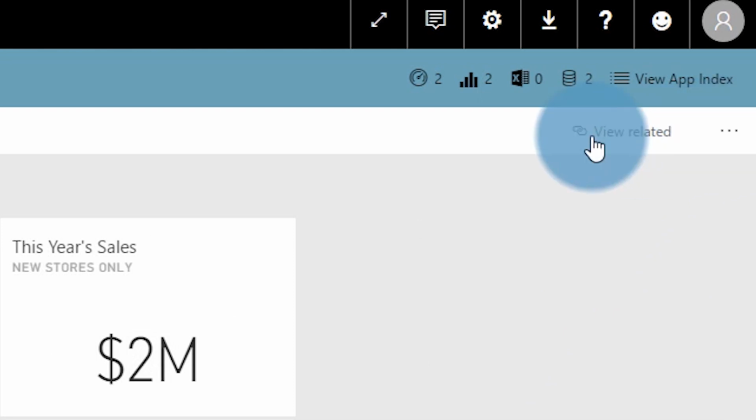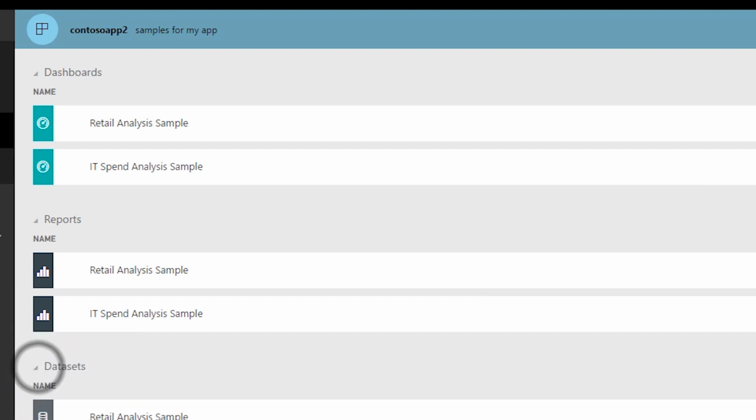From here, I can see View Related like I normally could. I can also show View App Index, which will show me all the items inside of this app. So the way people can consume apps is either through that URL that you received when you created the app, or you can go ahead and just go to Get Data and search for the app through My Organization, and that will show the ones that you have access to. So that will allow people to discover what apps are available to them.